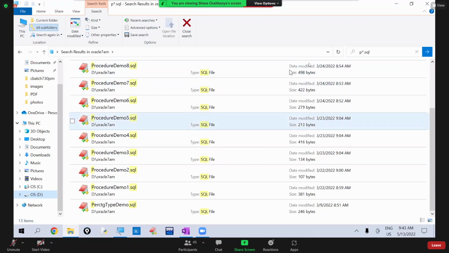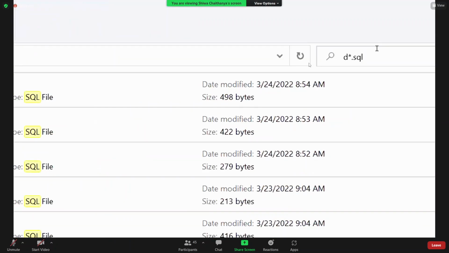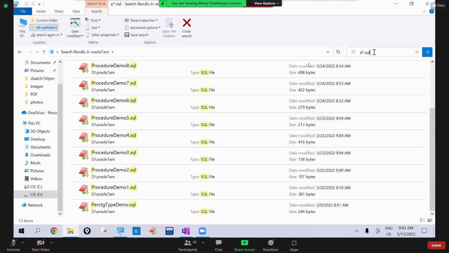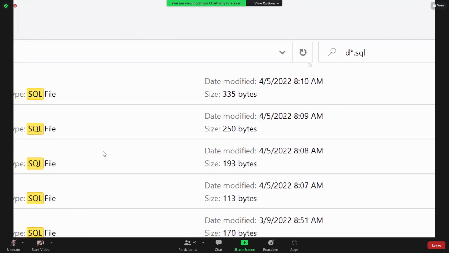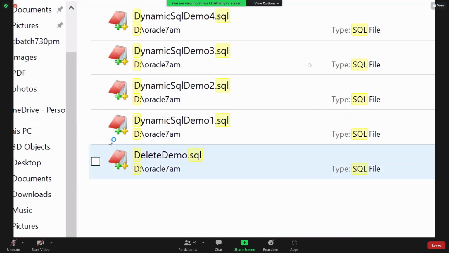Observe. For example, I am writing D star dot SQL. What is the meaning of this one? The files which start with D will be searched. So observe here, these files it is displaying. These files start with a D character.